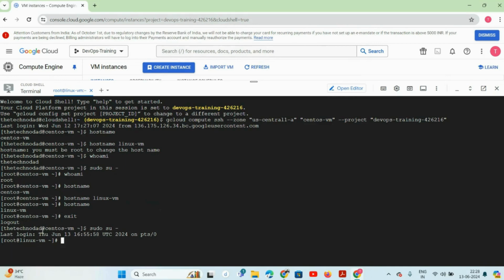So this is the hack to get it updated: you have to exit once from root. Sir, after exiting, it is showing CentOS now? Means after you exit it is still showing CentOS, and only if we again switch into the root user will it show the change in name, sir? Yeah, that's correct.